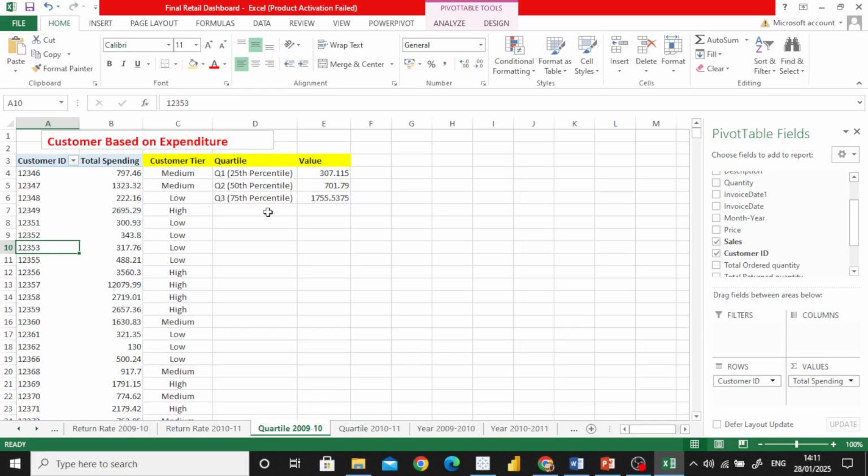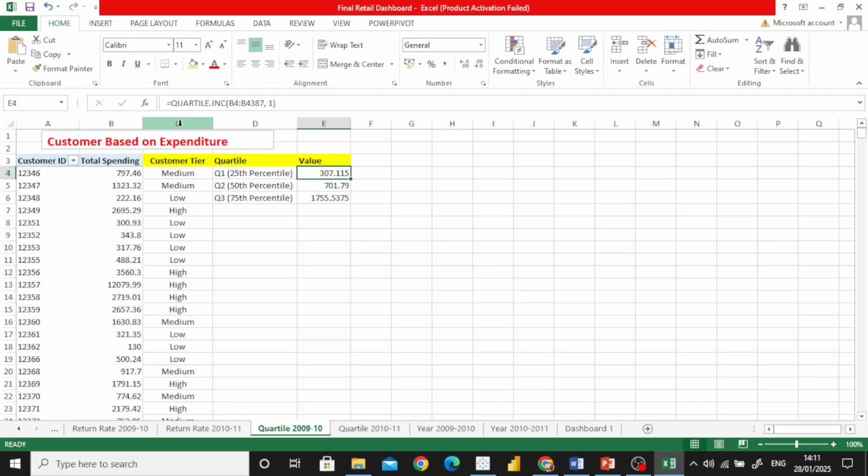Using that, firstly you have to calculate the first quartile, second quartile and third quartile. Here is the formula for that. Add the formula for quartile and give the range from B4 to the entire column and write a 1. This is the first quartile. This value is calculated for the second quartile, which is the 50th percentile, and this one is the third quartile. This is the 75th percentile.